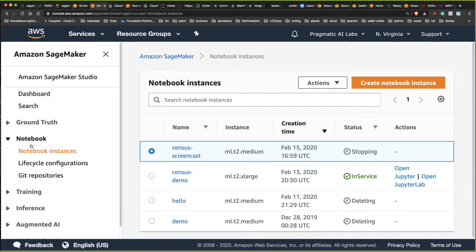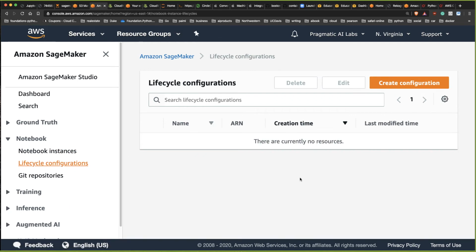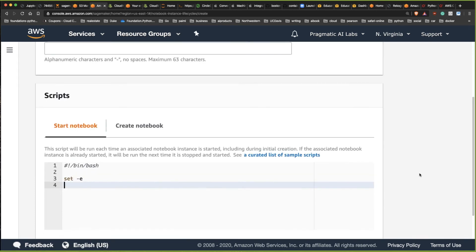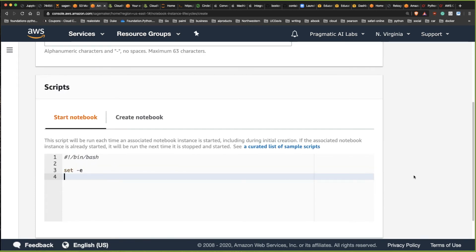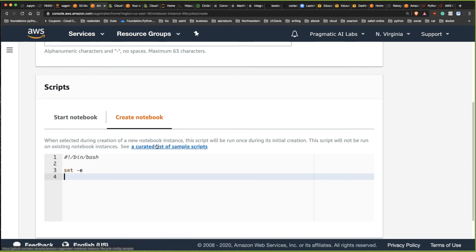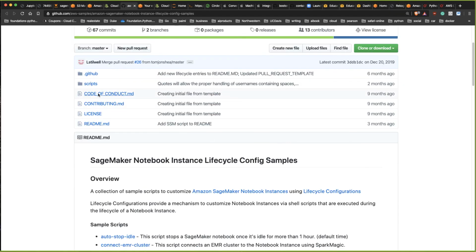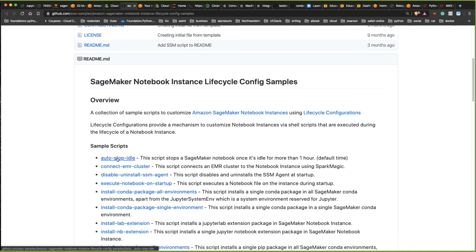Another couple of the things I'll point out while this thing's still training is that you also can do lifecycle configurations. So what you can do is you can say create lifecycle configuration, and you can just run arbitrary code every time the notebook is started, or every time you create a new notebook. So let's take a look at an example of some things that someone could do. Here's some scripts here. Automatically stop the notebook once it's been idle for more than an hour, right? That would be a way of maybe saving some money.